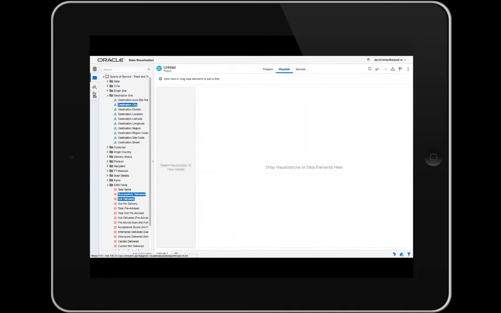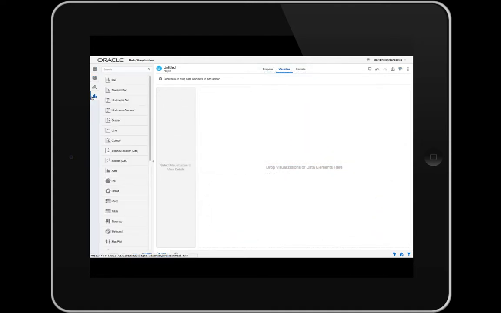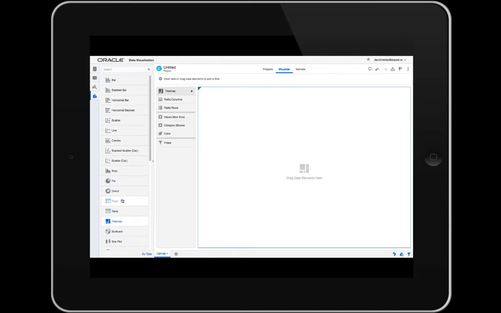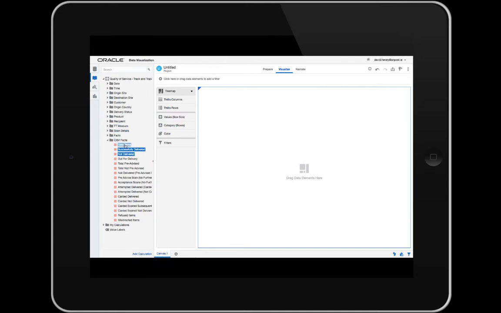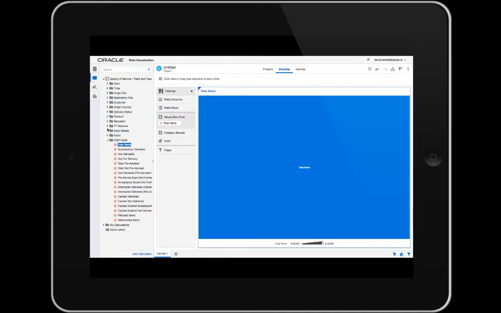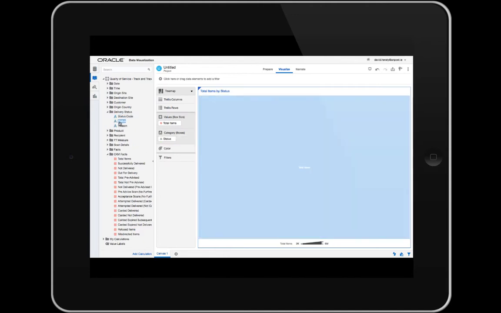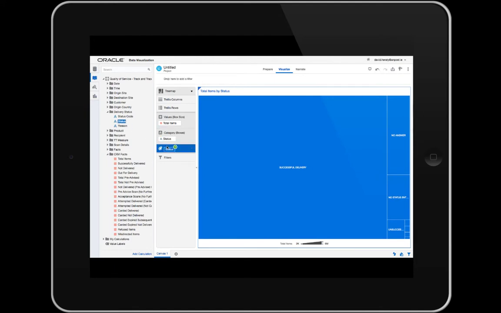Let's create another view to add as an insight. We can choose our own visualizations from a list instead of allowing the tool to do so. Double-click to add it to a canvas, then select your attributes and measures that you wish to analyse. These can be added by double-clicking or by dragging to the desired section in the Explore panel. In this canvas, we will analyse the total items by the delivery status.